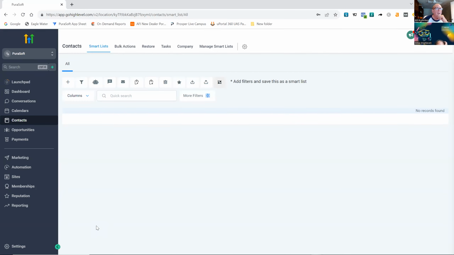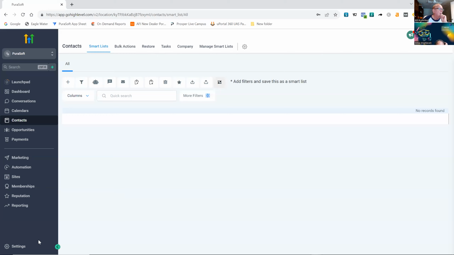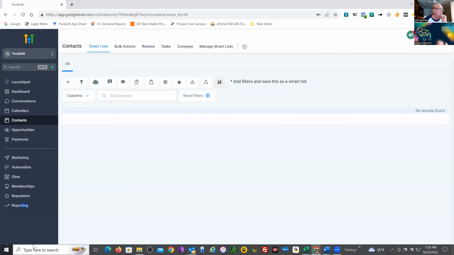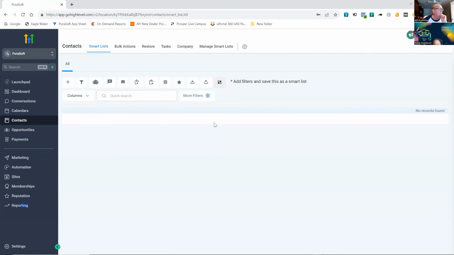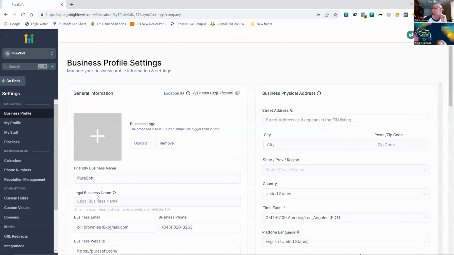And I would go to settings. Go to settings. Right here. It's not letting me do it. So go to settings. Yeah. And then go to custom fields right here.